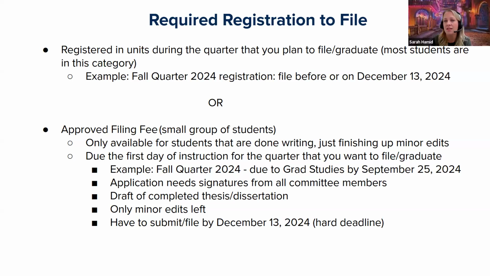So let's say you can't submit everything by our December 13th deadline, but you're looking for the first one in March, the March 21st one. If you don't want to be registered for the winter quarter, for example, but you think that you could do filing fee, you just have to make sure that you submit your filing fee application to us by the first day of instruction of the quarter that you want to file in. So that would be January 6th if you're looking to be on filing fee for winter quarter.